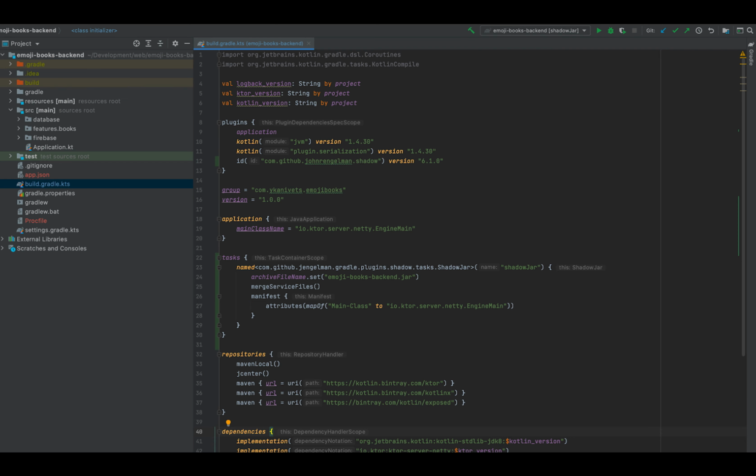But first, we have to ship your backend to hosting. The easiest option, and probably the only one, I don't know, but I know only about this one, is packaging your backend application as a jar file, like a fat jar, so it has all dependencies and all your code inside, and it can be run on any Java virtual machine with the command java -jar and the name of your jar file. We are using shadow jar for this.